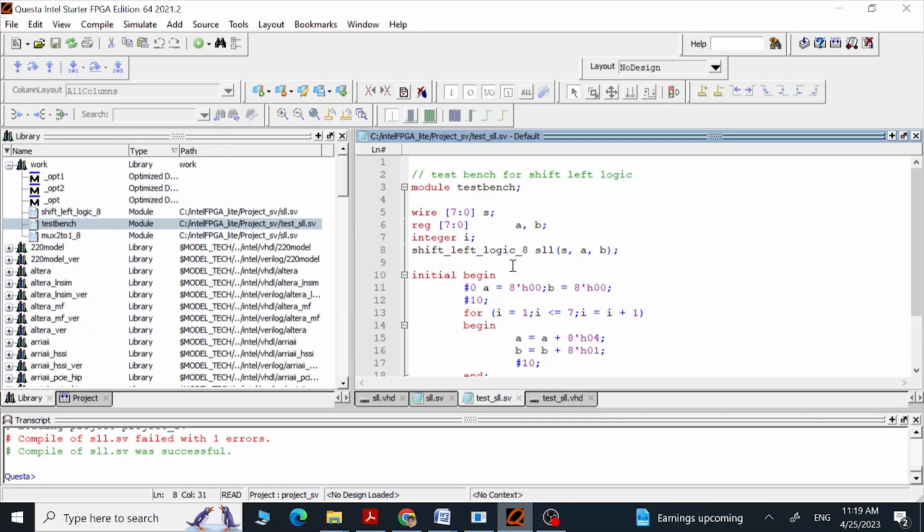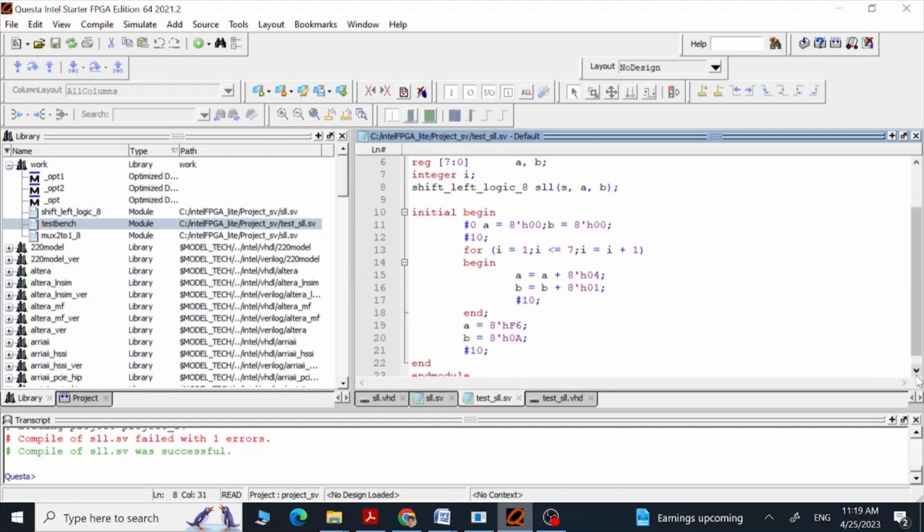We are going to map those values of inputs and outputs like this, and then we are going to have this initial block. Here we are first assigning 0 values at time 0 to both A and B, and after 10 nanoseconds we are going to start this for loop, and we are going to increase the values of A by 4, and the values of B by 1.